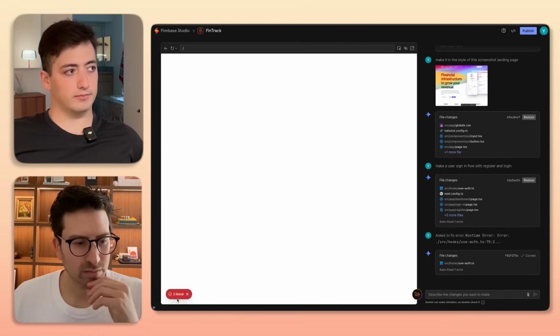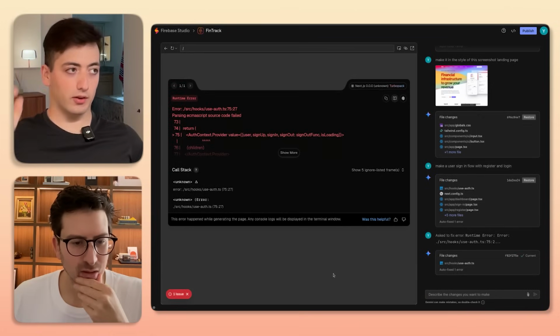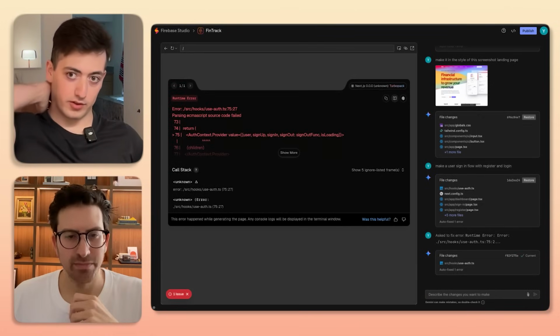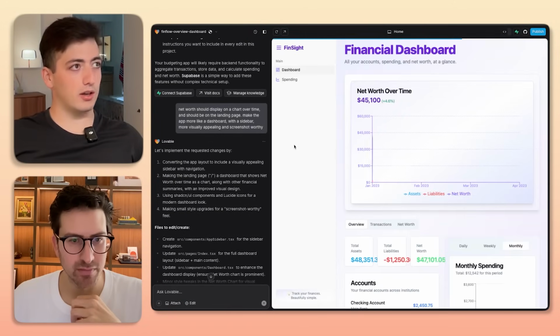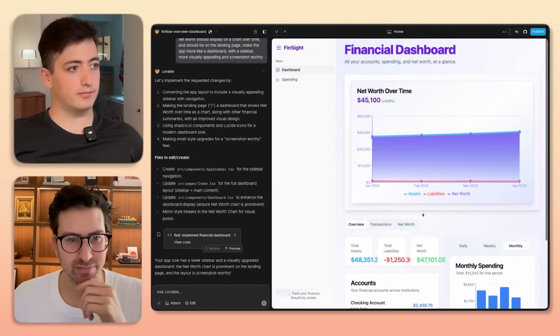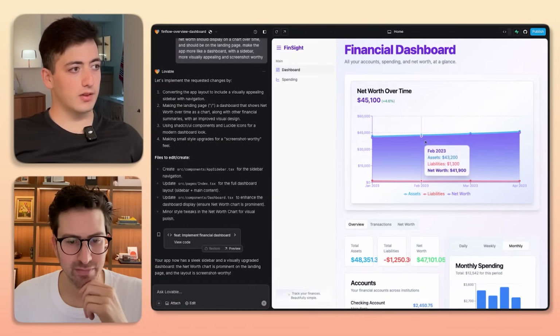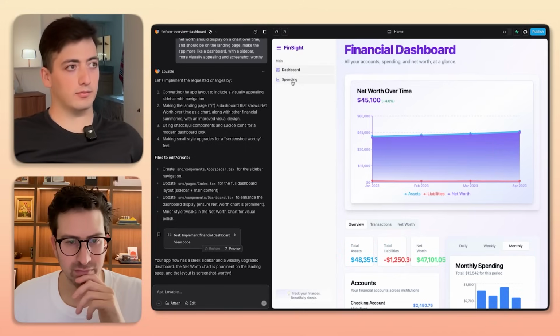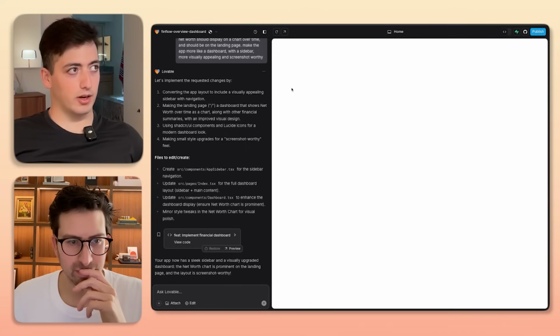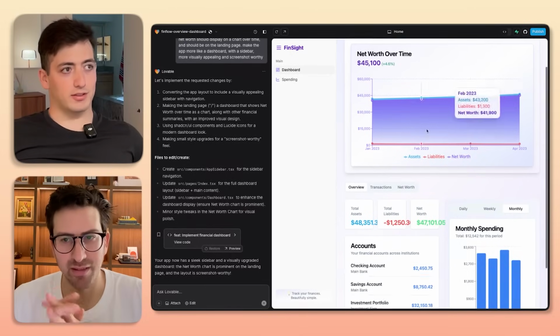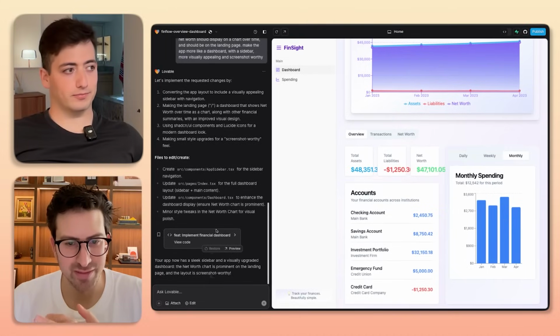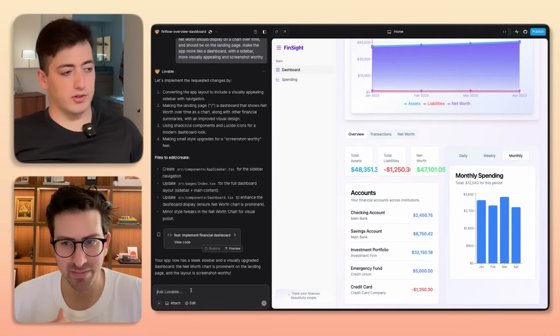Use auth. Okay. All right. So Firebase Studio, I think we broke our app by asking it for user sign-in. Lovable, I think, is pretty good at implementing. Okay. So that looks a lot better. Some formatting issues here, but net worth over time, Greg, we got you there. We have a sidebar. Thank you. My pleasure. Okay, cool. Now let's see user sign-in with Lovable.